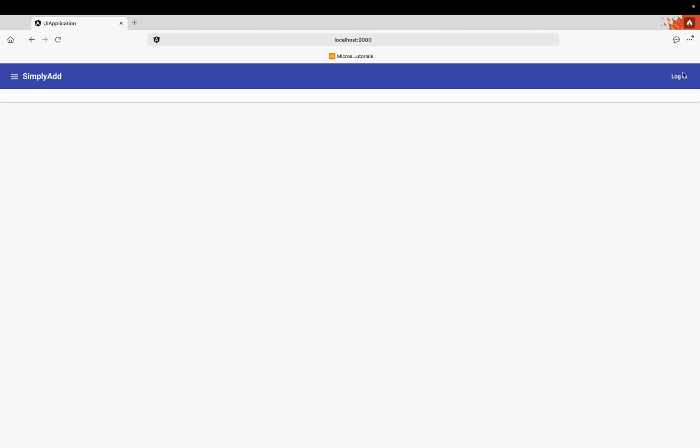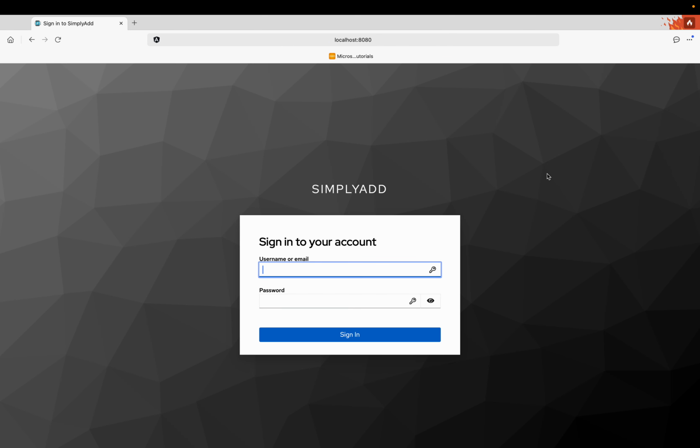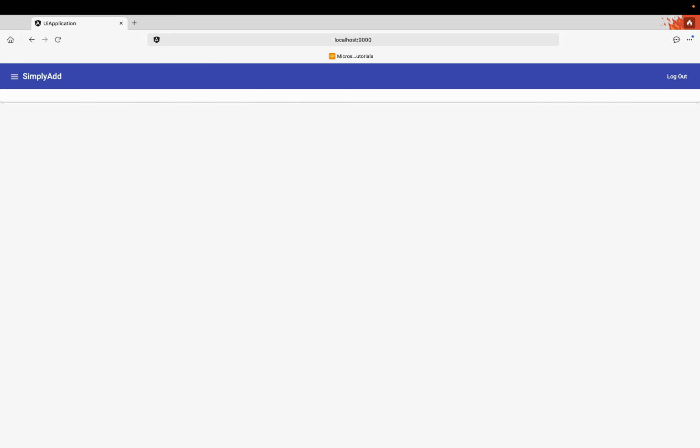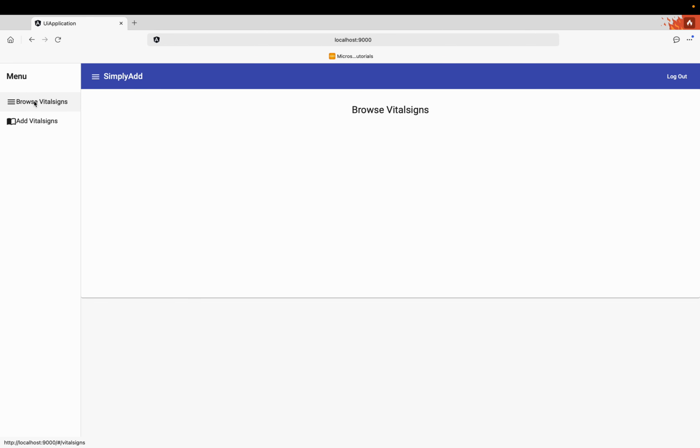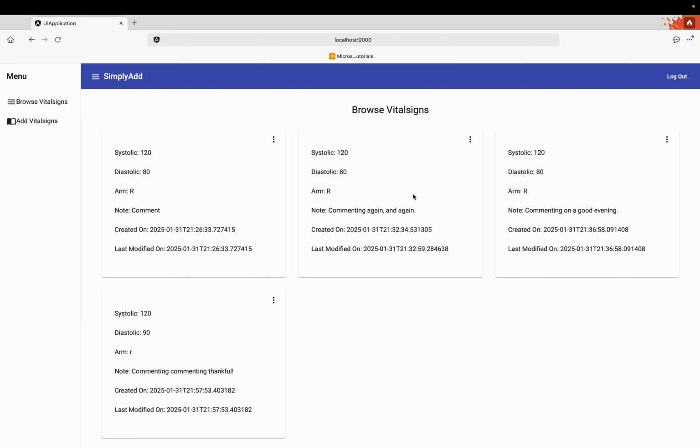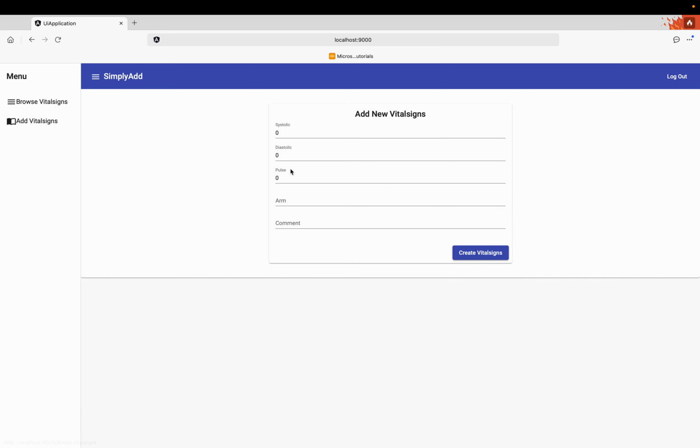It's going to ask me to log in, and as you can see, there's nothing here. Let's log in. This user has the roles that are required to add data. So I've already added some data. We can add another vital signs record.